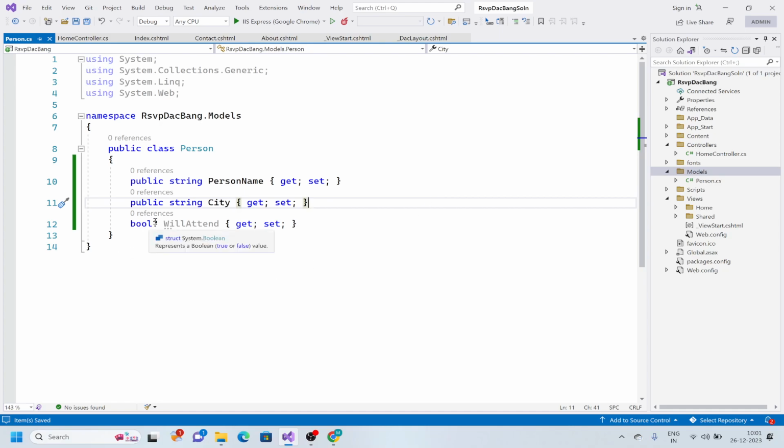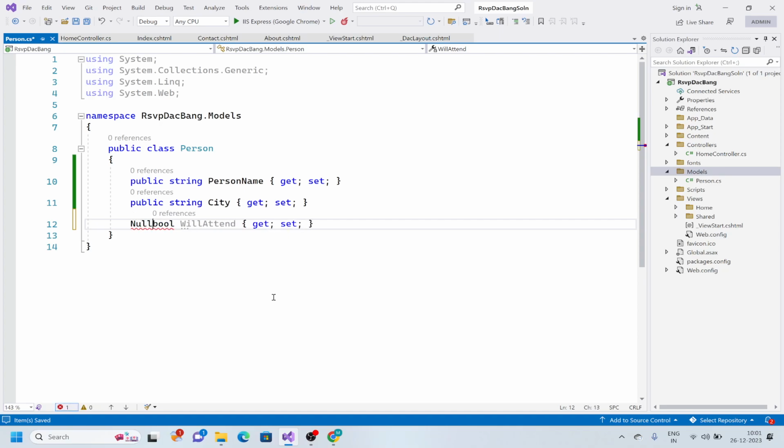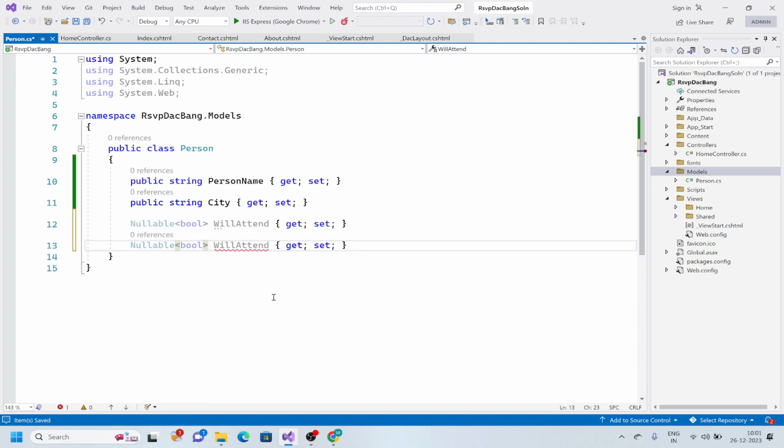The question mark is just a shorthand for Nullable. Both are the same. Right, gentlemen? Either you put it like this or you write it like this. And this is only for value types, guys. Reference types like string, delegates, objects of classes are by default nullable. Need not bother about it. So these two are the same. I'm just holding it for your reference.